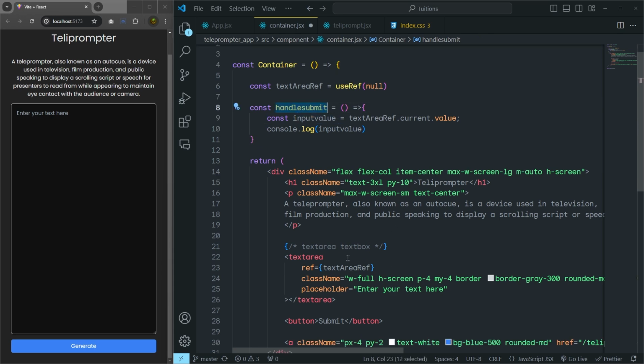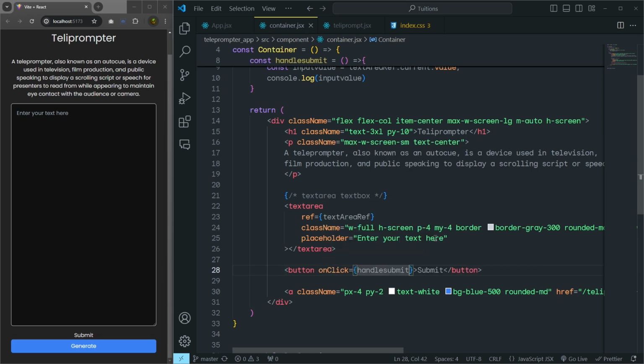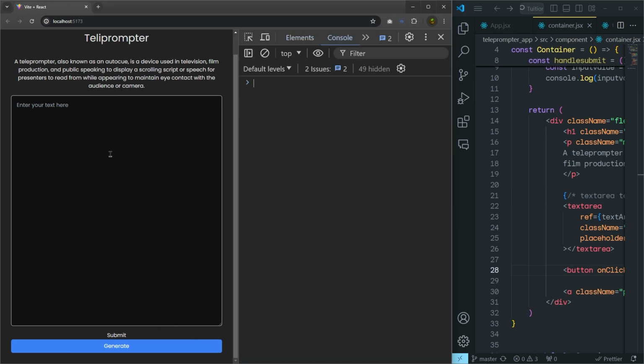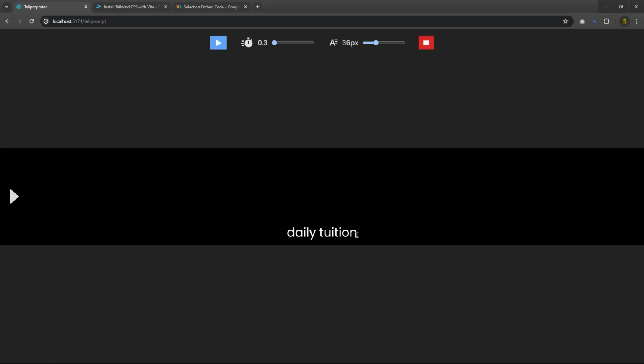And now when you click on this button, I'm going to display that value. So I'm going to call here the onClick event, just like this. Save this file. So now we have here a button. Let me open the inspect tool, just like this. And now if I type here daily tuition, click on this submit button, I'm going to have that text inside my console. So we are going to transfer this text right from this route. So if I specify here daily tuition, I'm going to transfer this text to the next route. When I click on this button, here you can see we have this daily tuition text.